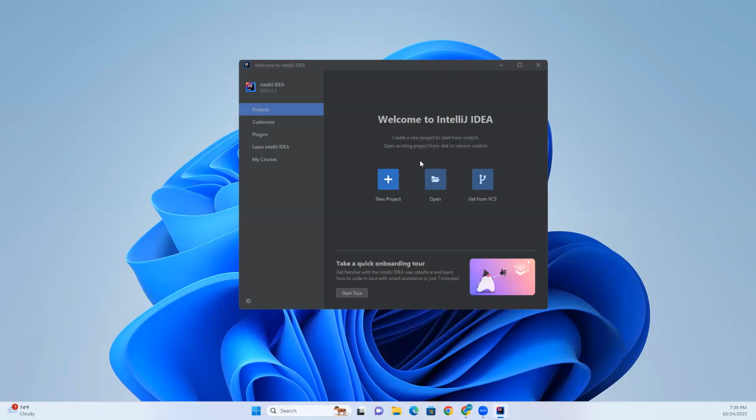Okay, so we have successfully downloaded and installed IntelliJ on our Windows machine.